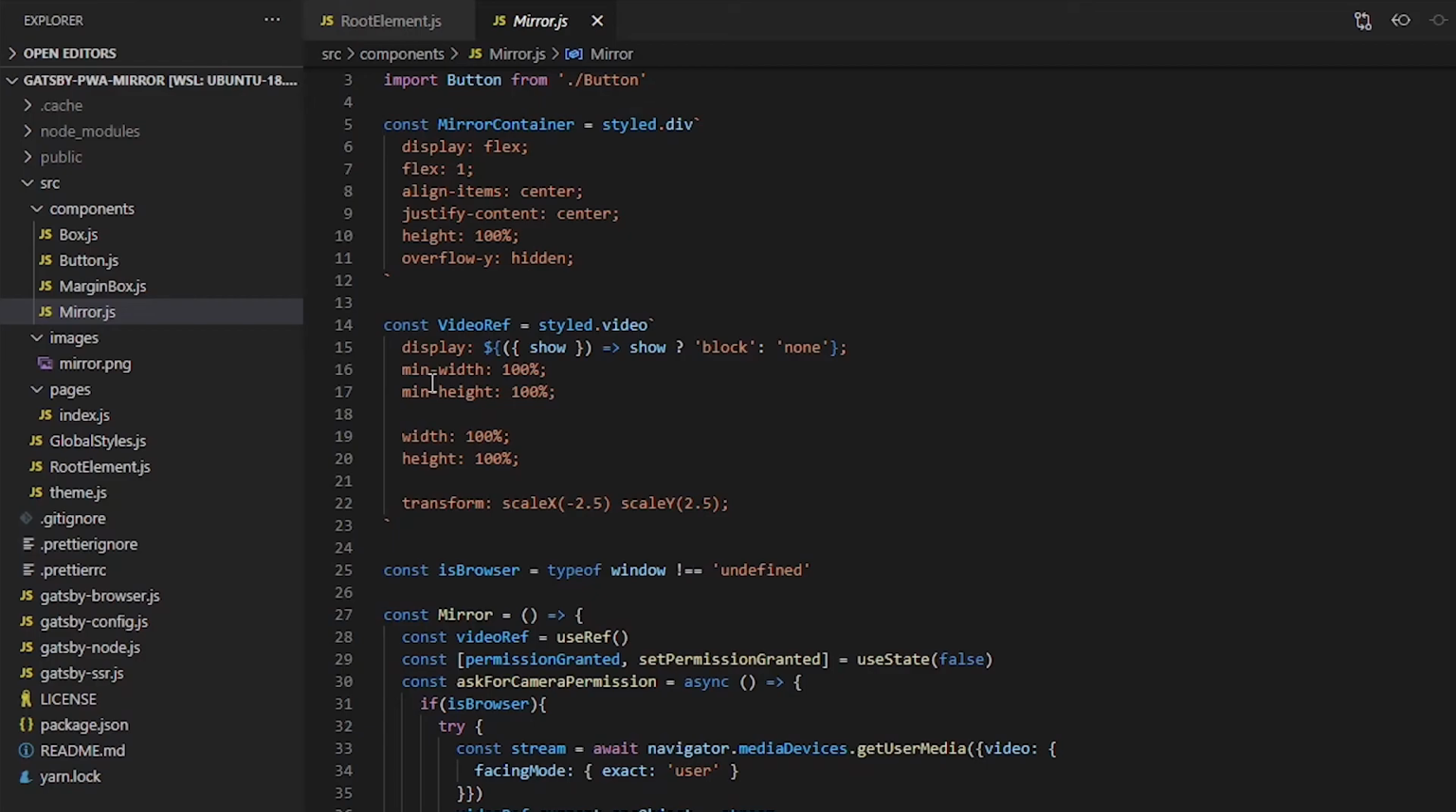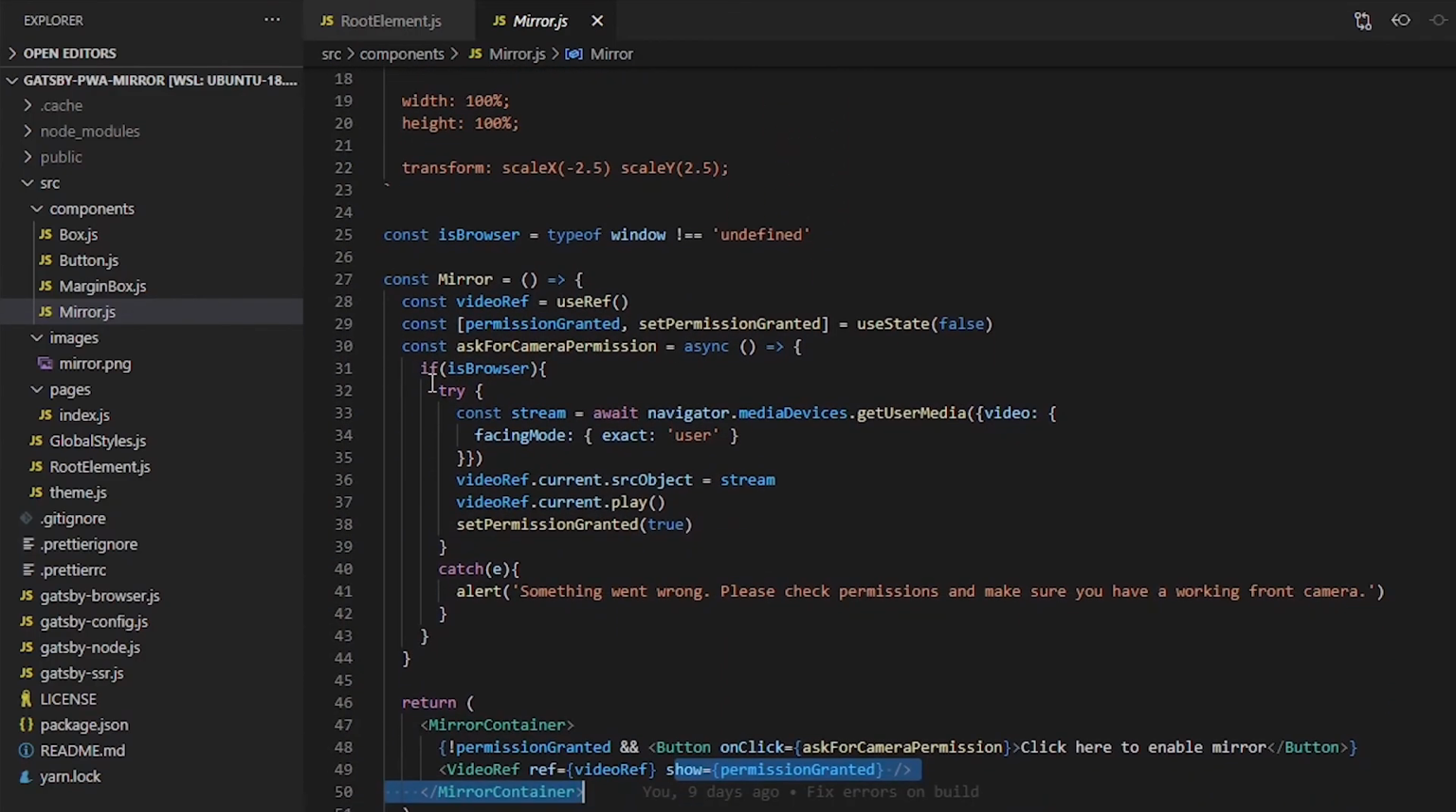If it's display block, it's gonna show, basically. Let's say we have permission granted. So how do we actually ask for permission here? I did an async await function here, and we're just gonna use navigator again.